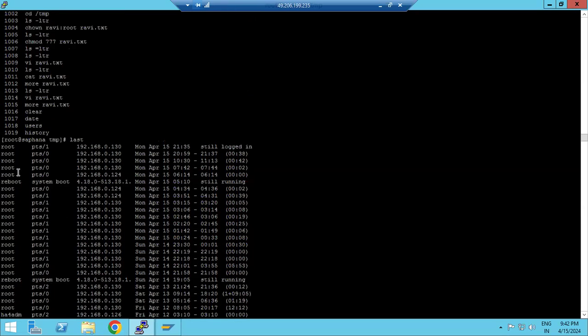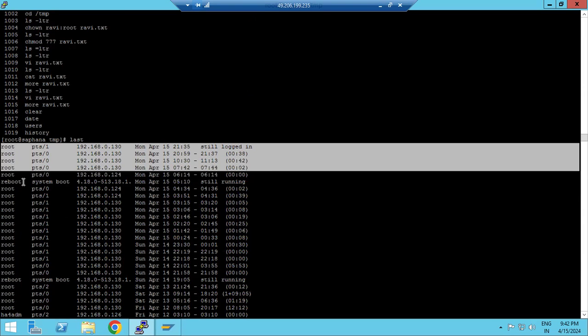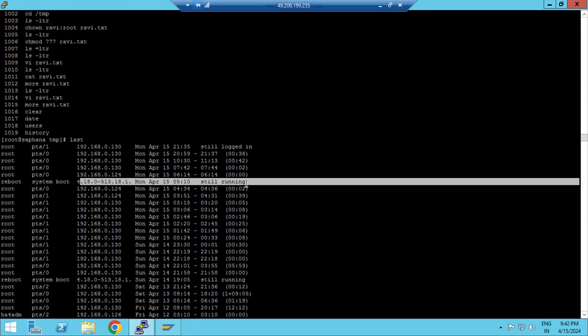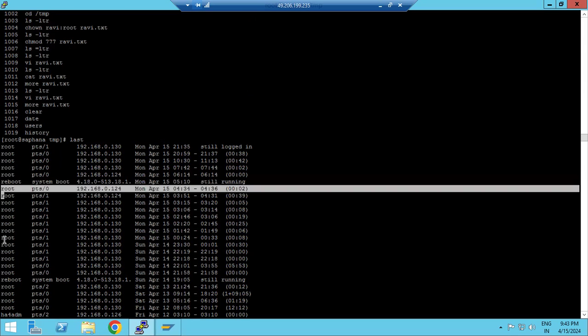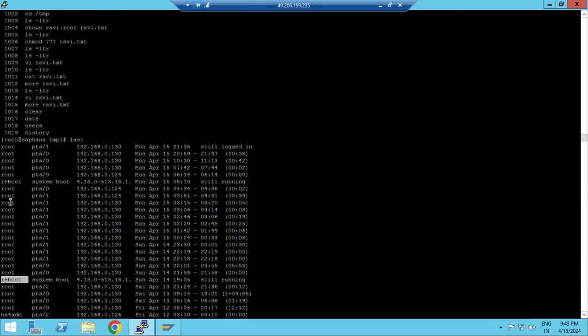Last command means who is logging in and what is the IP address, right? Still, you can see April 15th, someone initiated the reboot with this IP. Someone logged in from this IP, and they initiated the root reboot here. Then root user, root user, root user. Then a reboot was initiated on the 14th, Sunday and Monday.